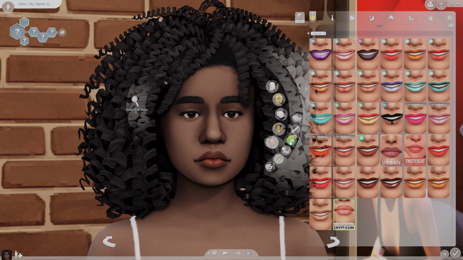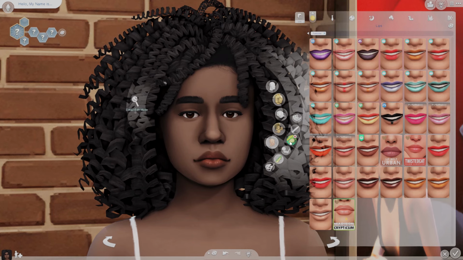I used to have the lashes by, I believe, Kiko, but I haven't gotten the updated version yet, and I actually haven't used them that much or haven't felt the inclination to do so, so I don't really use them that often in my game anymore.